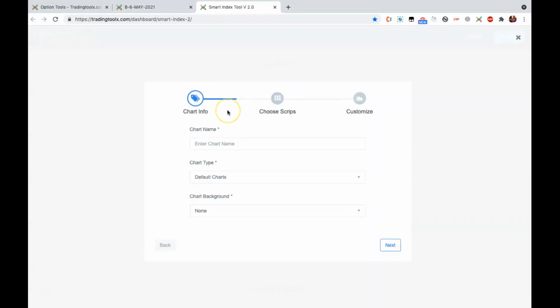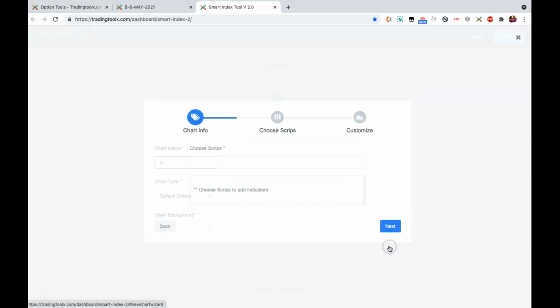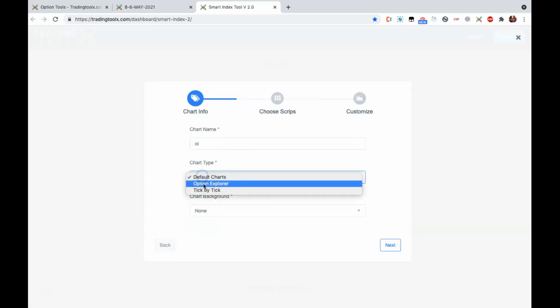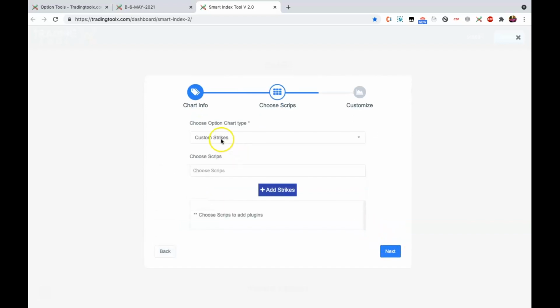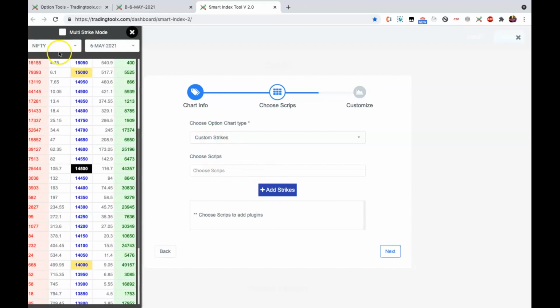Let us create an option chart now. Let us create some cumulative open interest. Let us name it OI. Click on the next. Also make sure you choose the option explorer here, and let it be custom strikes and click on the add strikes. So if you want to add cumulative open interest, click on this multi strikes, so all the open interest will be added together. If you are unchecking this, all the open interest will be in separate different lines. So I will show both examples.